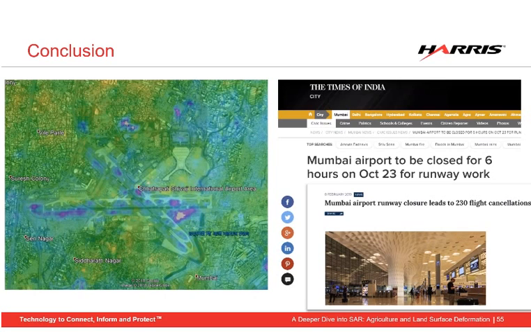An interesting thing to note is that 2 months after SARMAP completed this study, the Mumbai airport closed for 6 hours for reconstruction work on the runways. And then it closed again in February of 2019 for further reconstruction. And with that, I'm going to pass it back to Zach.